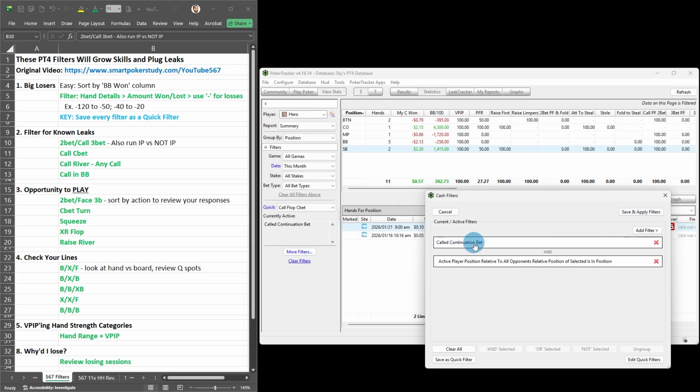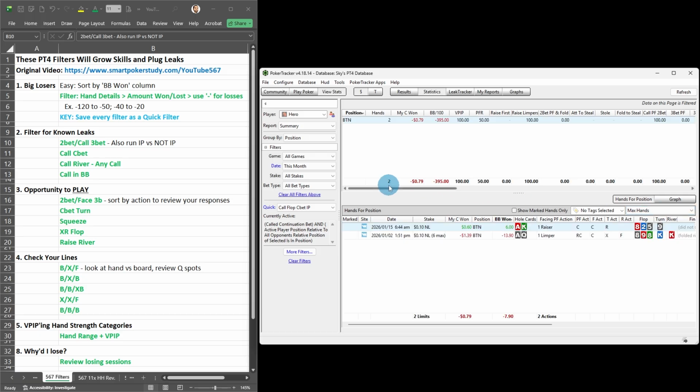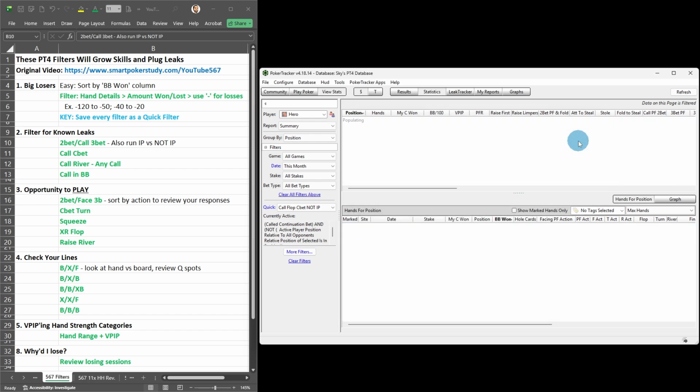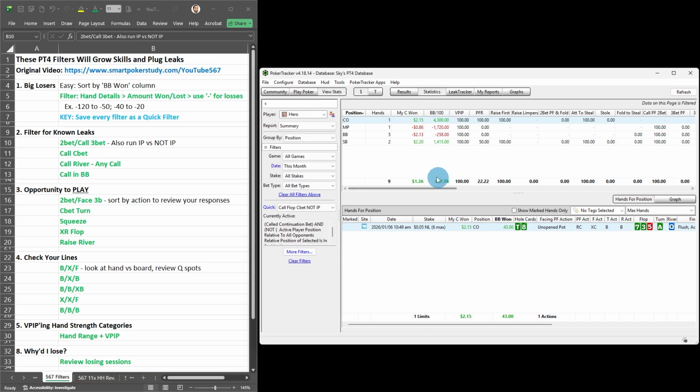So we can see we called a c-bet on the flop, and we were in position. Out of the 11 hands, oh, only 2 times, wow. And we were negative. More filters, highlight this one, and now not in position. We should see the other 9 hands, and yes, we're making positive EV calls right here. Some losing, some winning, of course. And this just helps you break down further. You know this is your leak, but it could be specifically when you're out of position.